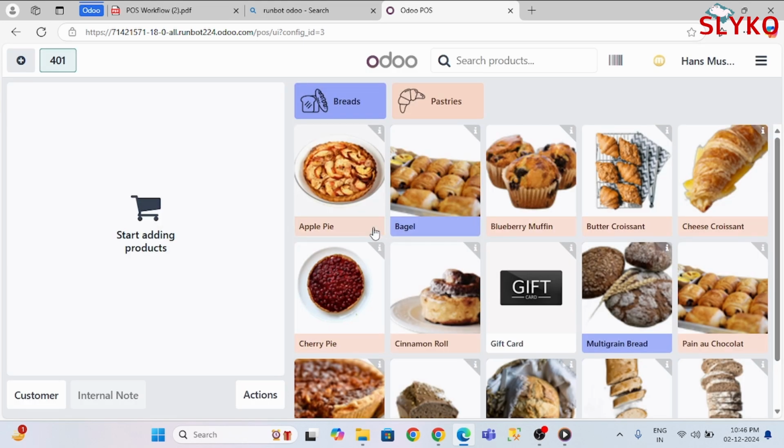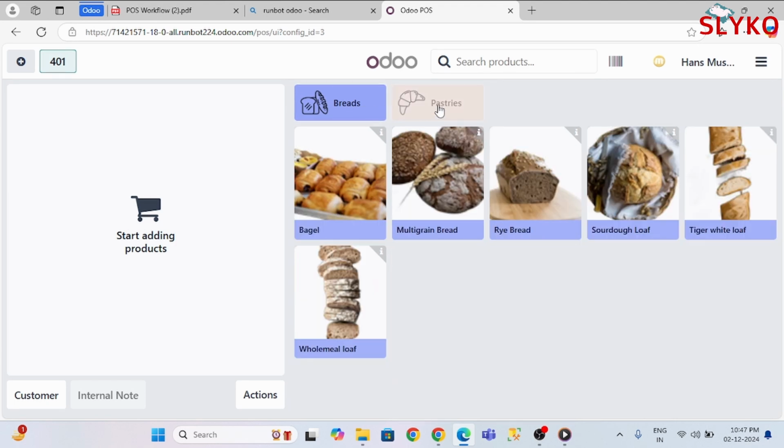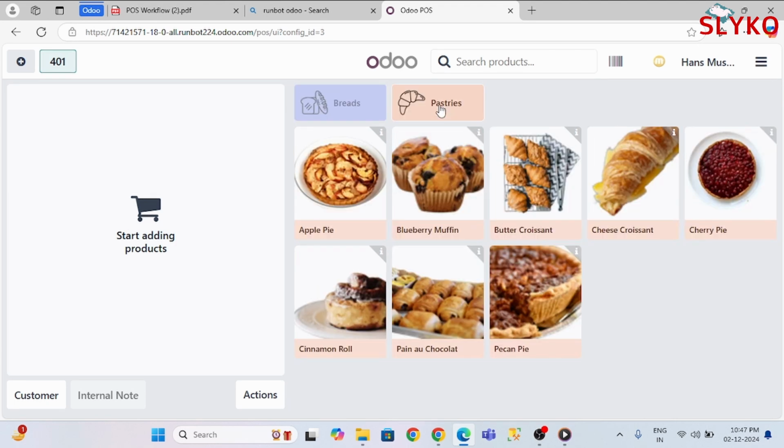You can use the POS categories of products, which are visible at the top of the screen, to get a list of products in specific categories. Otherwise, you can use the search option to look for the needed product.